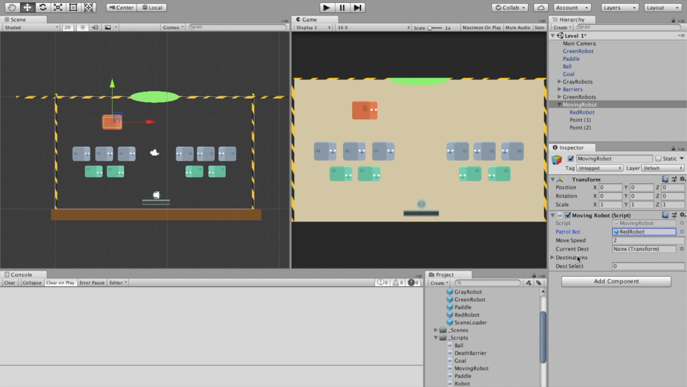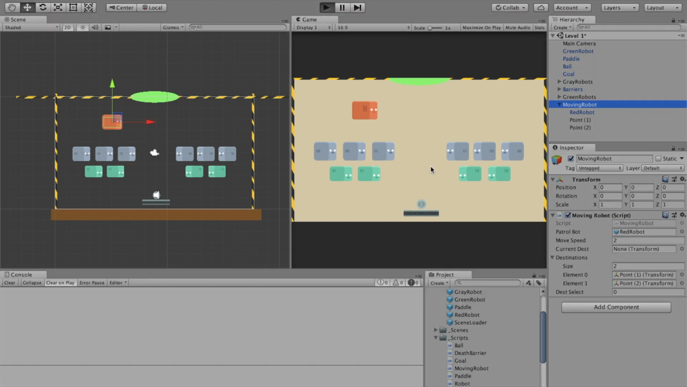Current destination, that's fine. But I need to put my destinations in. So let's drag point 1 and point 2 into this, just like you did with your scenes, basically. And destination select is already set to 0, so it will automatically select point 1 as the first place it wants to go. That's fine for me right now. Let's hit play and see if this works.